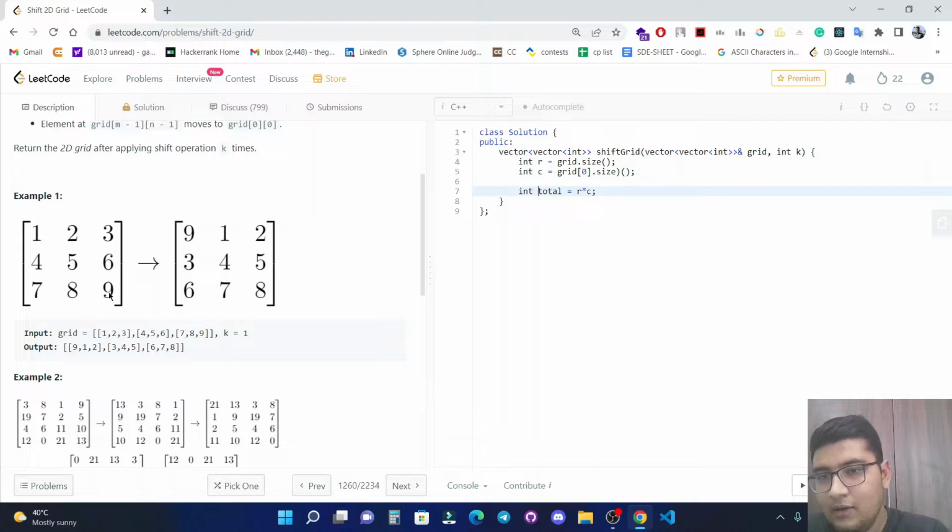Alright, let's say we have 9. When we move 9 to the next position, it will start from 0 comma 0, because there is no column and row after this, so we cannot move it more than this. So we will be starting from the beginning, and that's why we are taking total here. We will manipulate the values in the 1D array and take modulus with total. You will understand this later when we code.